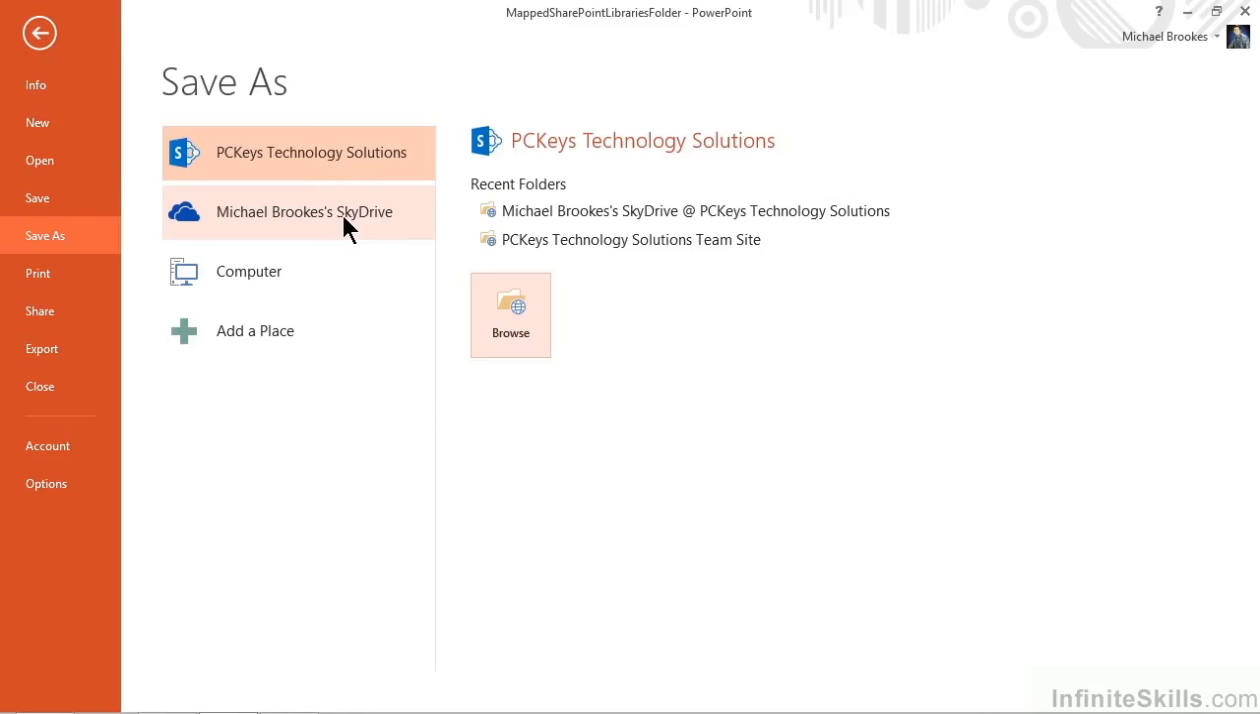SkyDrive is part of SharePoint 2013. So while the SharePoint drives, of course, are probably going to be for team sites where a lot of people have access, Michael can also save things to his own personal SharePoint space by using his SkyDrive. For more details about why you would want to do that and the benefits, watch the video on SkyDrive.